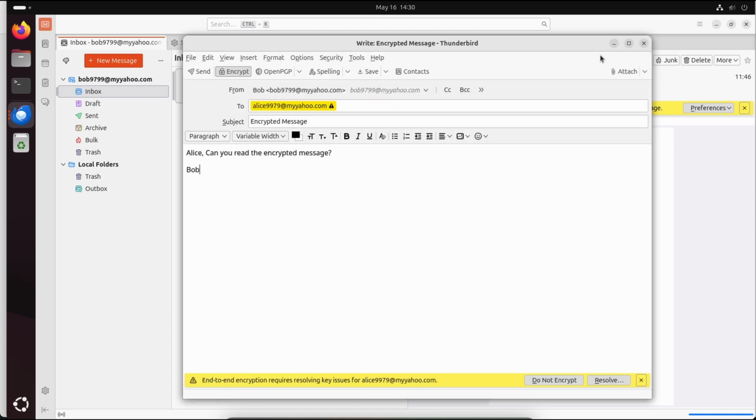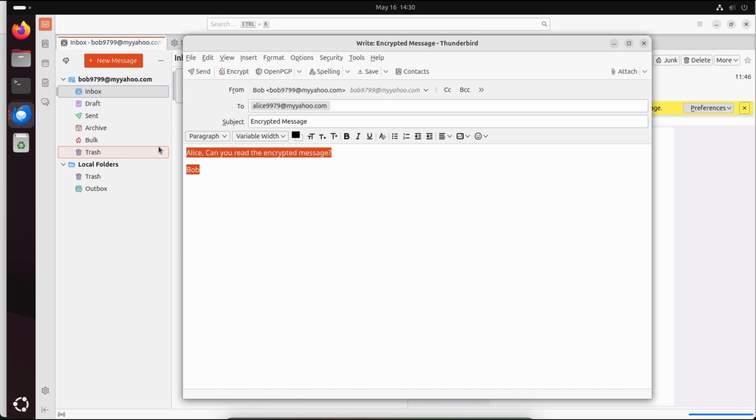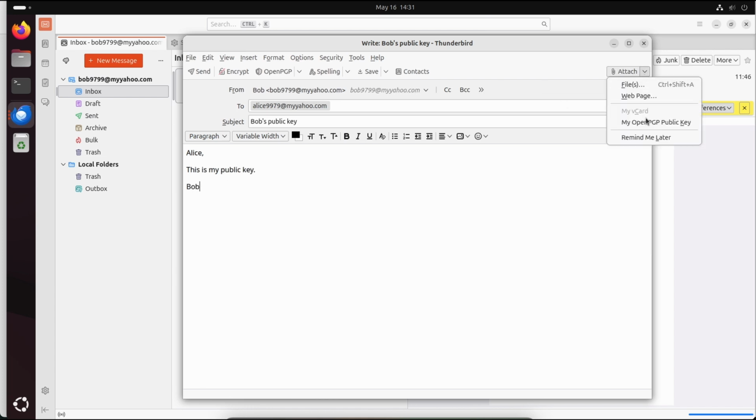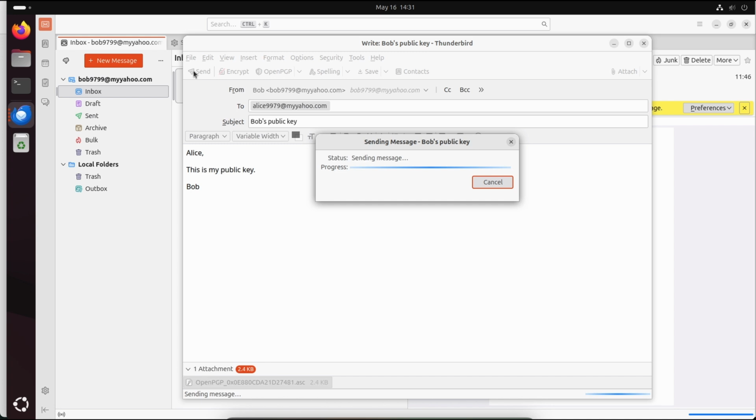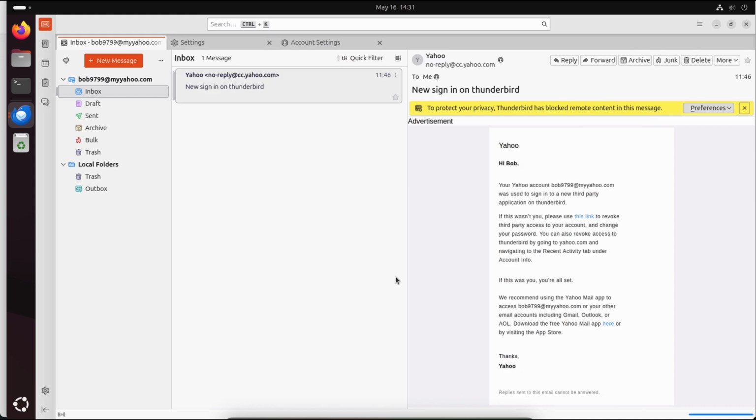Now I'm going to send Alice my public key before I encrypt the message. Public key. This is my public key, Bob. So I attach my public key. The email will automatically add the attached public key at the bottom. So I successfully sent my public key to Alice.